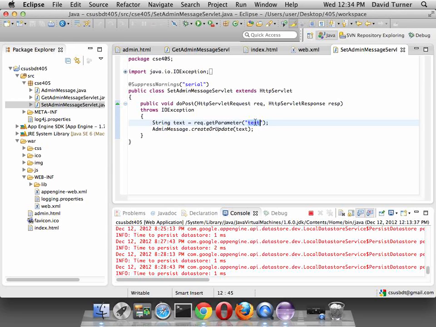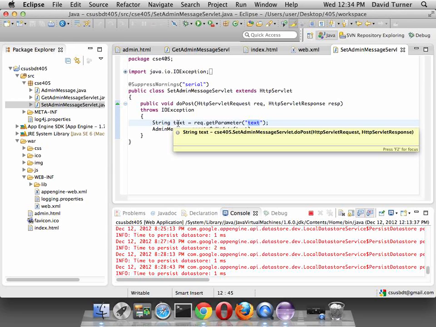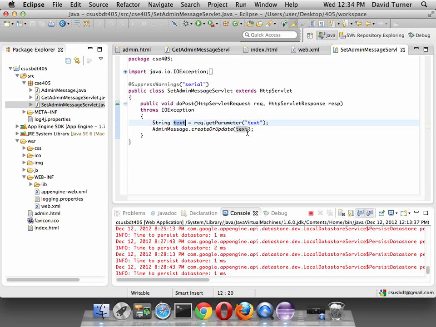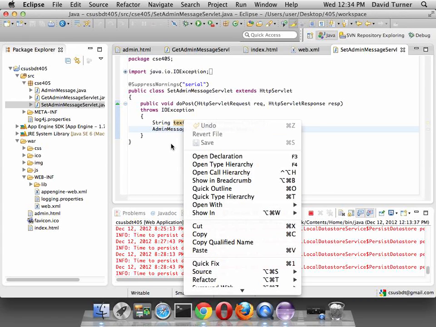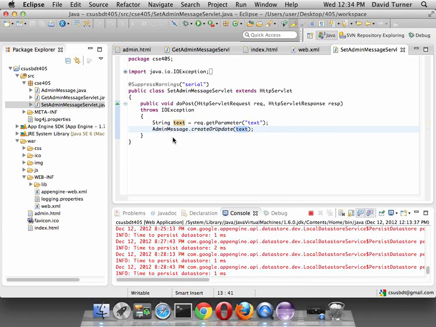So we pull out the string associated with that text key, and then we pass it into our create or update method of the admin class. We had already had that written, so that gets that to work. Now the next thing we need to do is to restrict access to admin users only, and I will do that in a subsequent video.